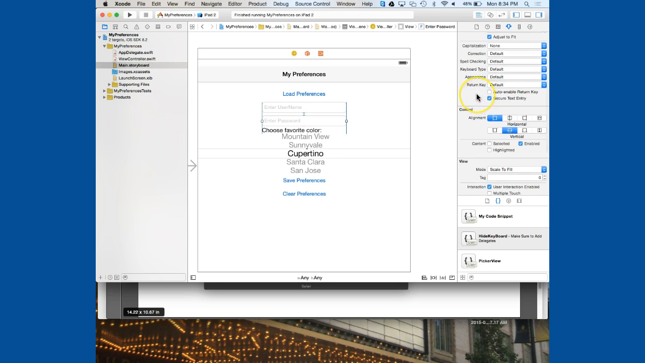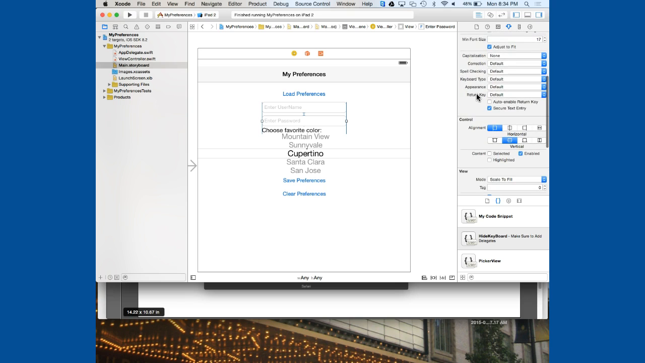It's right here. It's underneath the adjust to fit, capitalization, corrections, spell check, keyboard type, appearance, return key, secure text entry. Everybody see that? And I have it checked. That's all you need to do to put in the dots when you use a password field instead of the actual characters showing up.